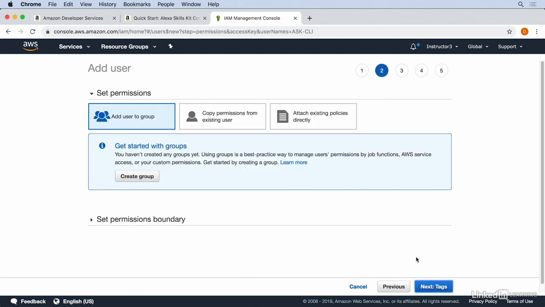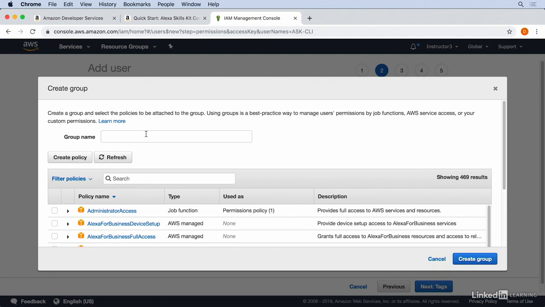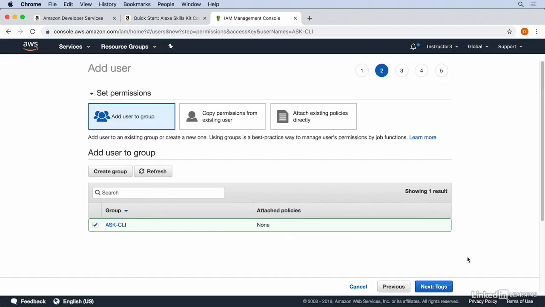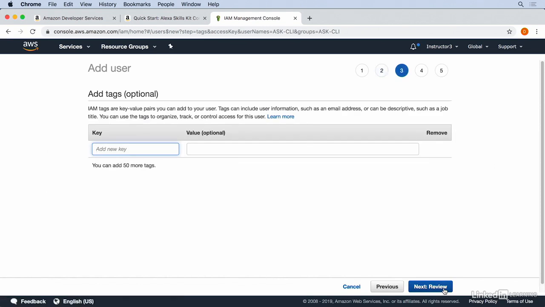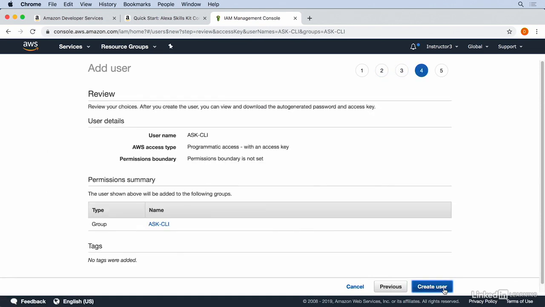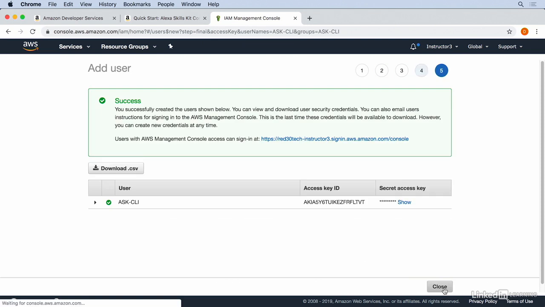We'll then want to add this user to a group, so we can click on the Create Group button. Let's give our group a name. And again, we can use ask-CLI and click on Create Group. Next up, we click on Next Tags, Next Review, and then Create User.